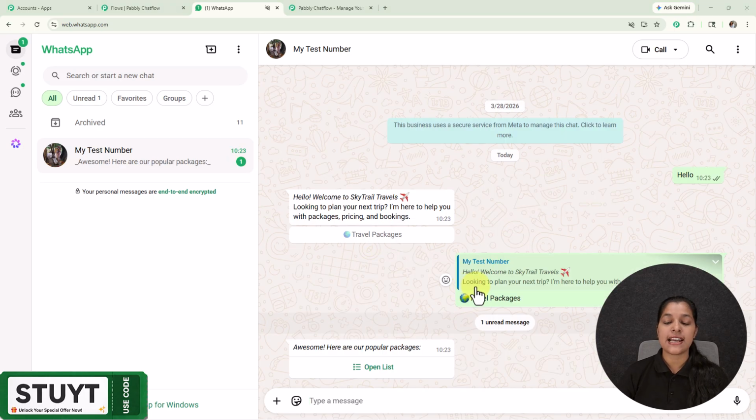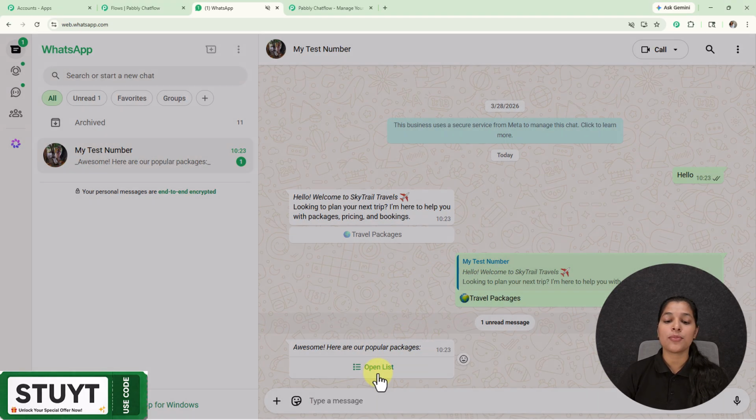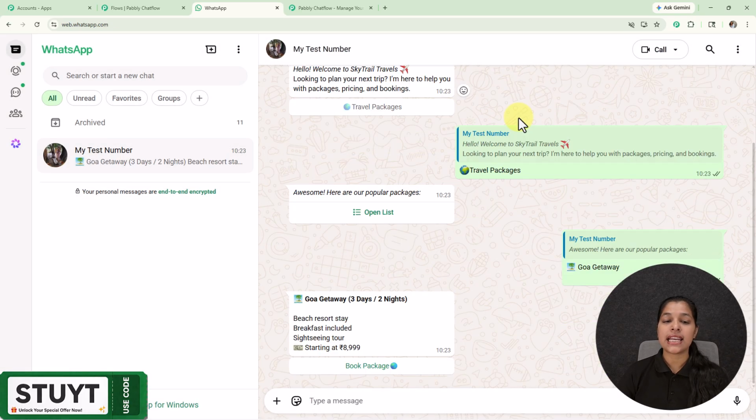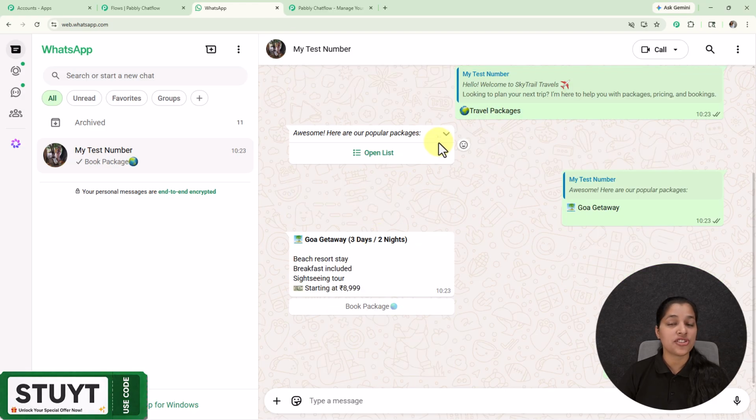And as I have selected this button, I'm getting the list of the popular packages, which I'm going to select. So here I'm going to select this first package, that is Goa Getaway. And as I have selected this package, I'm getting the details of this package with its pricing. And here I'm getting this button, that is book package, which I have selected.